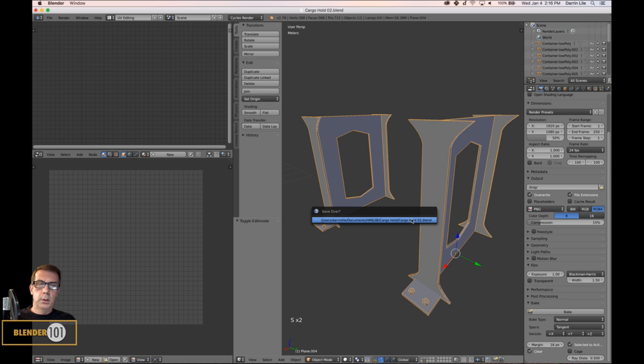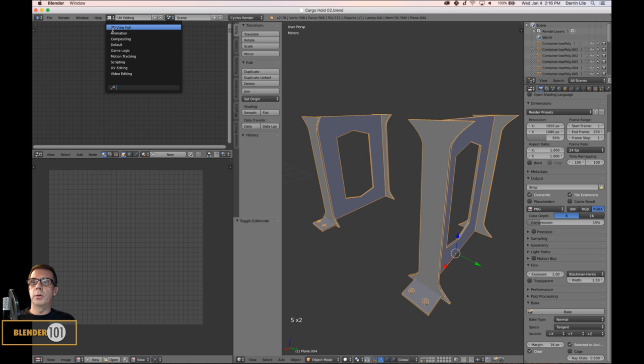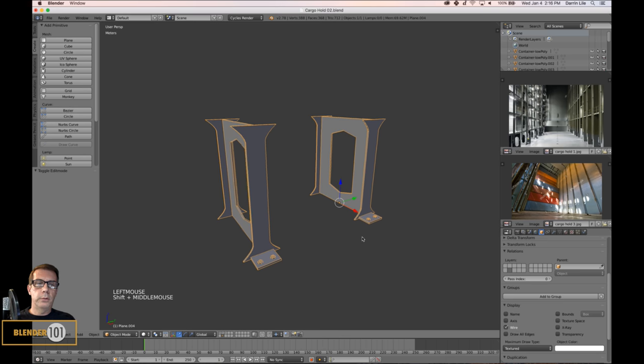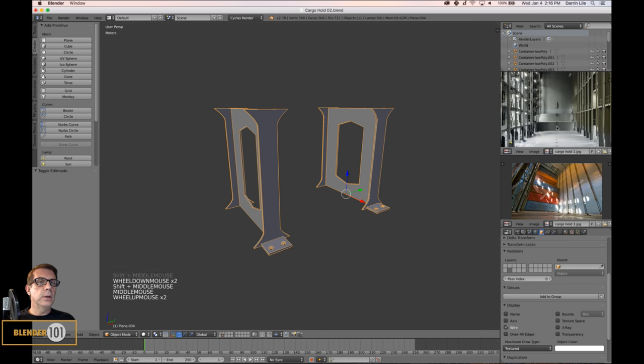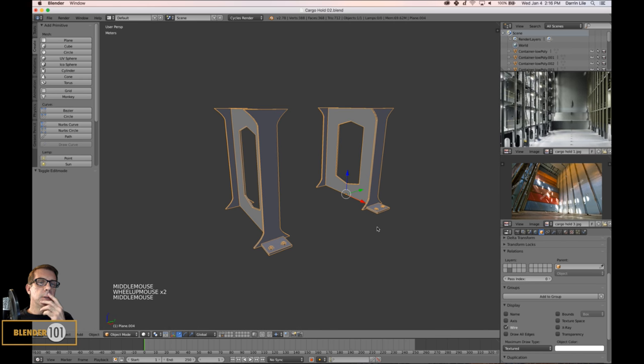Okay. So now, let's go back to our default view, and I think what I can begin doing now is bringing these into Substance Painter.